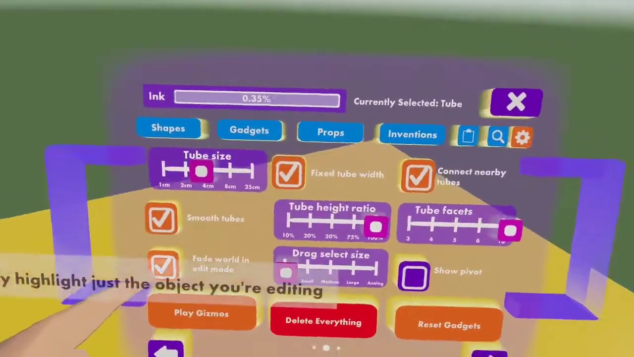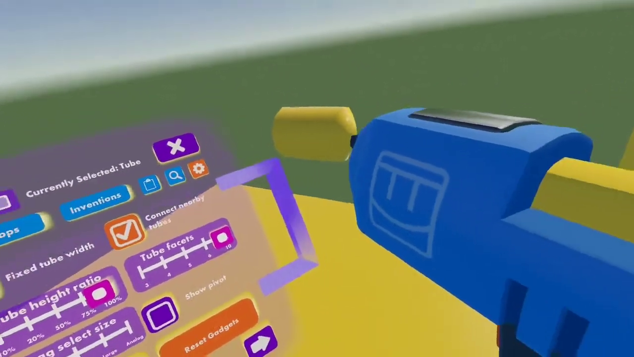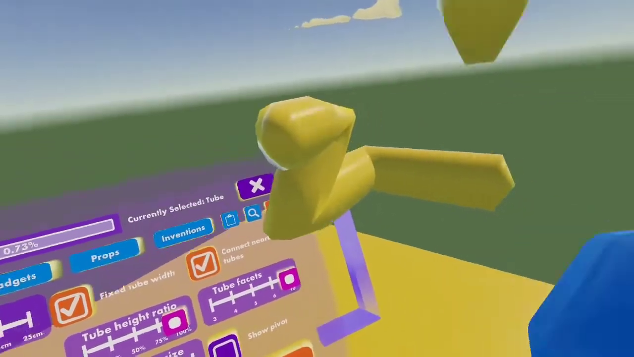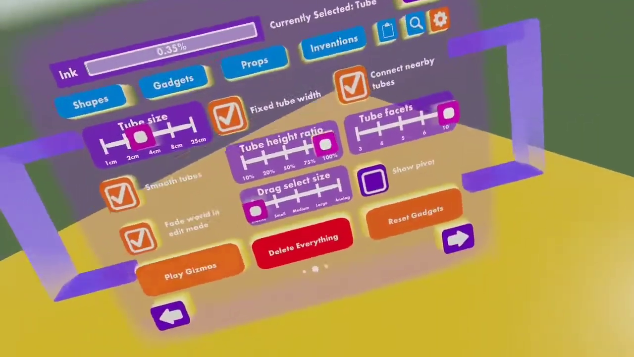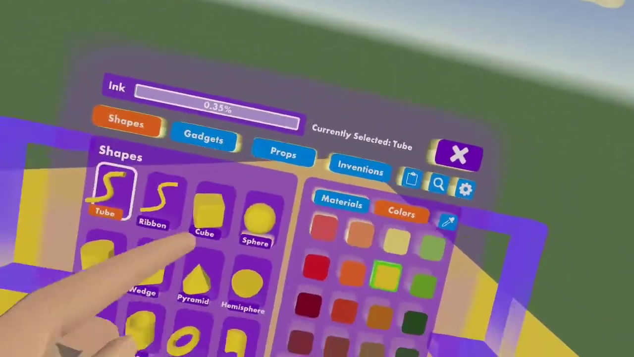What it does is when you have it on, it'll kind of fade the world and make it white as you're building. I normally have this off. I don't think it's that helpful, but if you think it's helpful, well, you can do that.